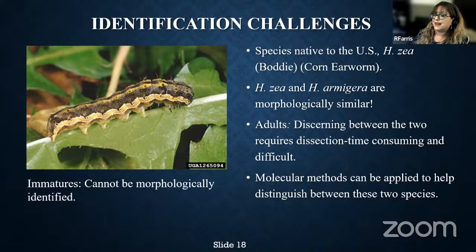The same is actually true, and even more so, for the immatures. Now, some people will go as far as saying that the immatures just cannot be identified morphologically. So that's where DNA comes in. We have to rely on the DNA for instances such as this. This is a classic example where we're not able to look at it and tell what it is. Is it the really bad player? Is it the one that's already here? We don't know. So we have to rely on DNA, and that's where we rely on molecular methods to be able to distinguish between these two species.